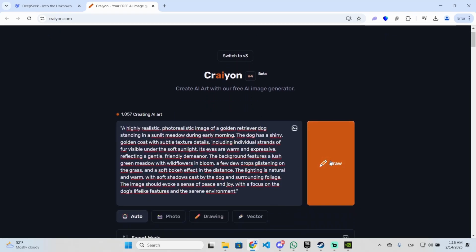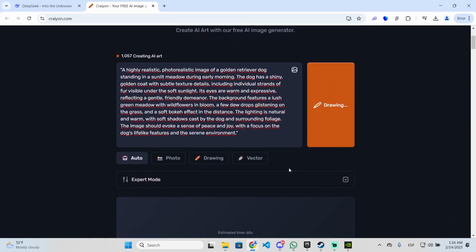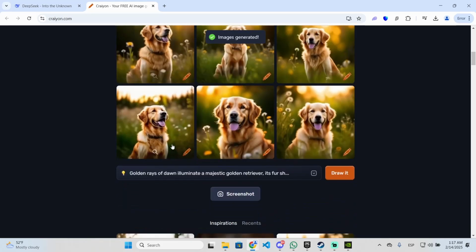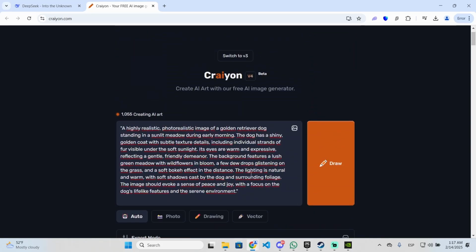And now I can do this, and it will take a few seconds to give me the image. So that's it. Now I got 9 different variations of the prompt that DeepSeek gave us.